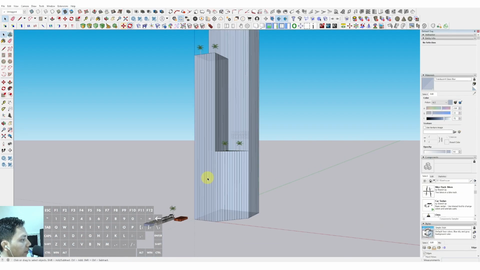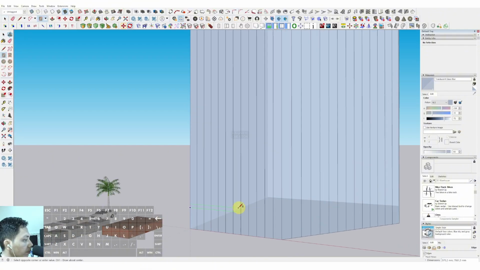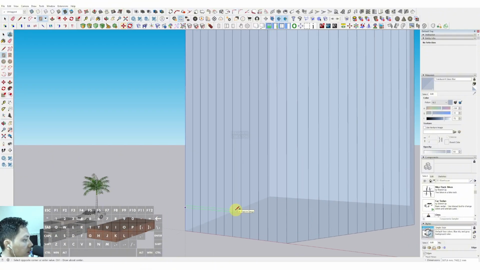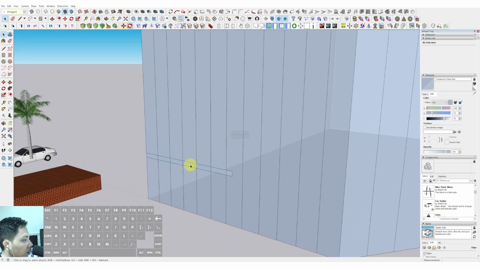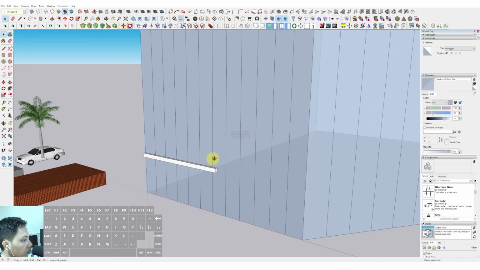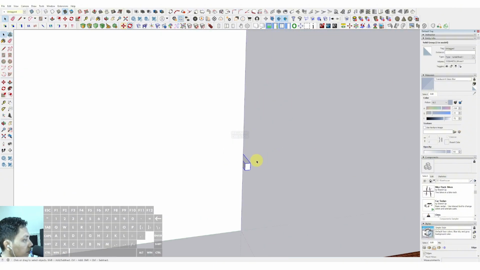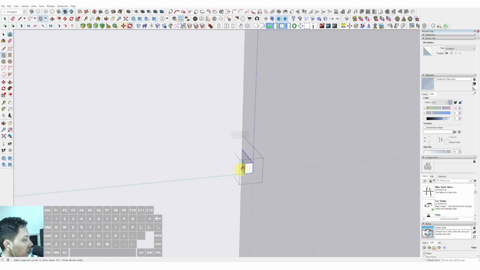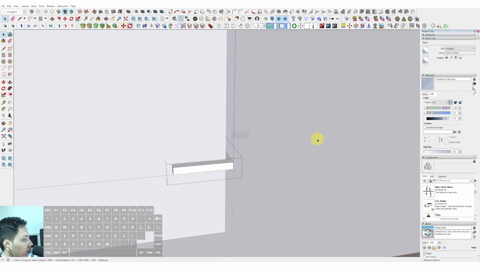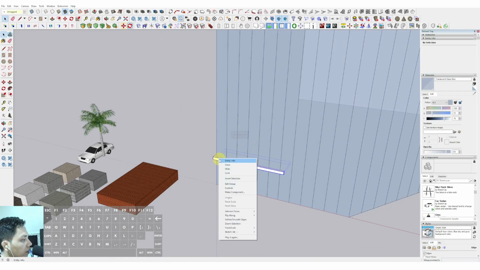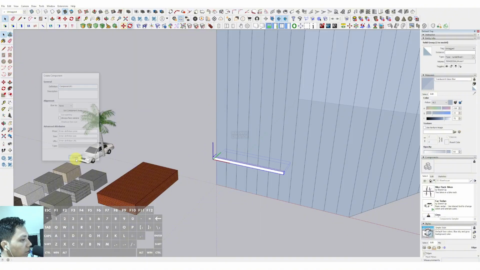And okay, now we can add more horizontal elements in here. Okay, we can add horizontal angular elements in here like this. Right click, make component, create.